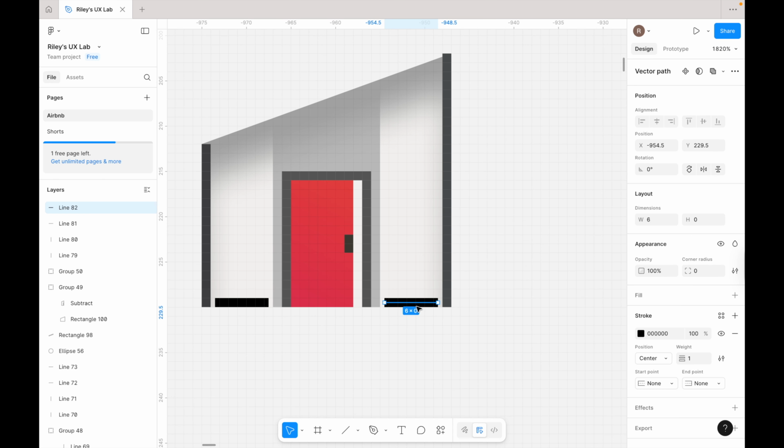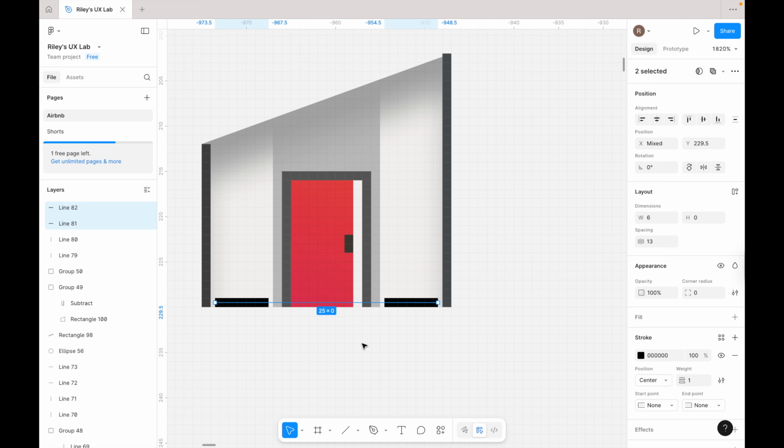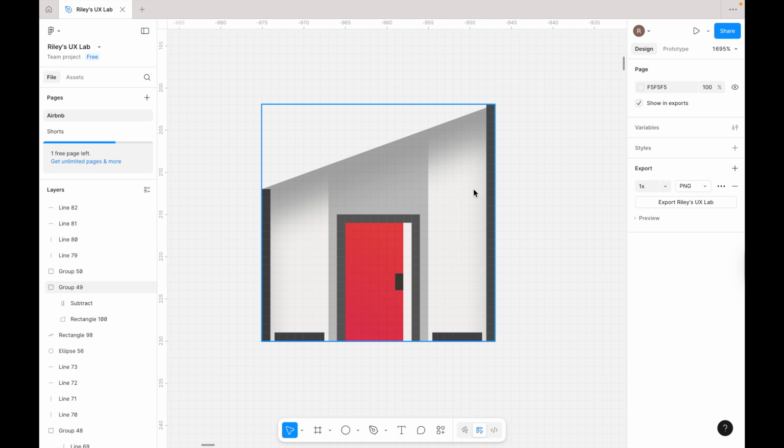We can then select this planter box and this planter box together. So while one's selected, hold shift, select the other one, and they are the same fill color. So that will be 484A4E at 100%. Now we'll make the window that goes in this top corner here.